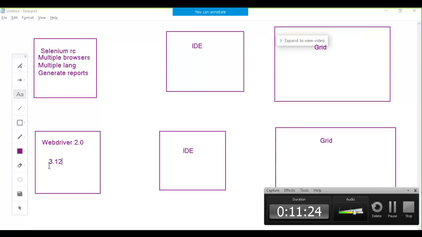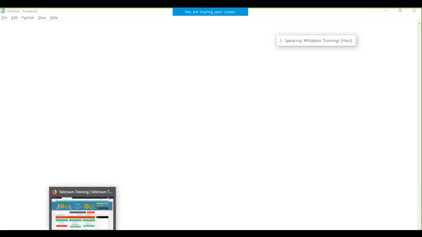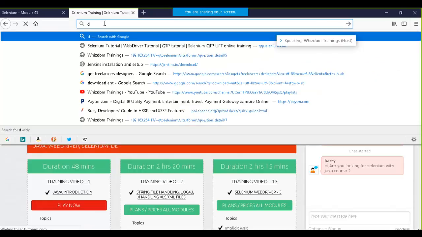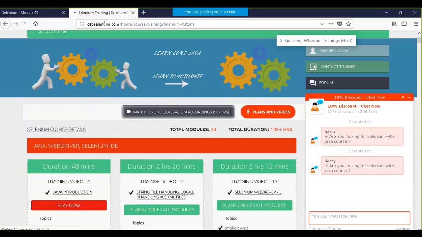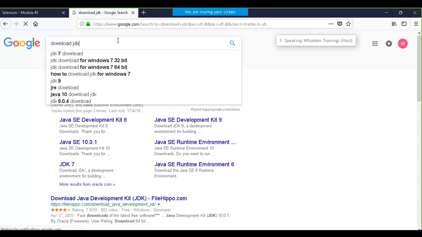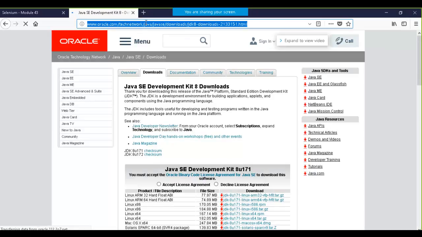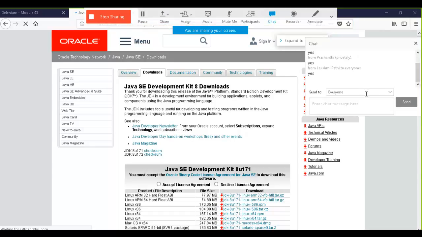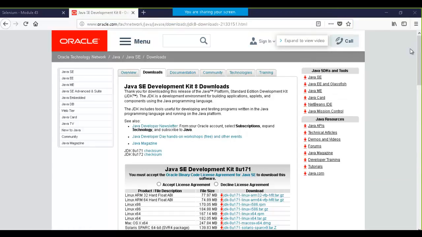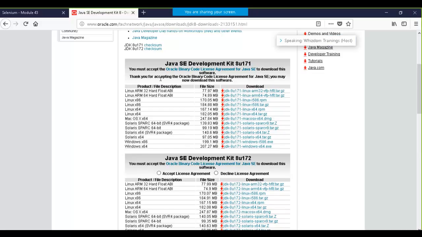Now I am assuming you know the basics of programming. The first thing is that you need to download the JDK, the Java Development Kit. If you have JRE, it's fine, but you need to have JDK as well. Download JDK 8. Go to this URL, which I will give you on the WebEx chat as well. Accept the agreement and download the exe file for your respective operating system.